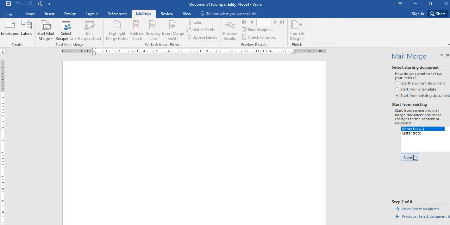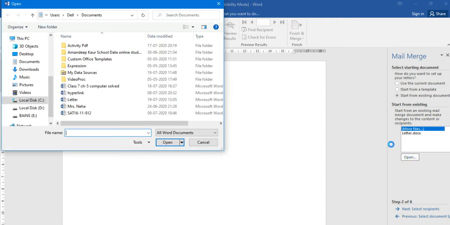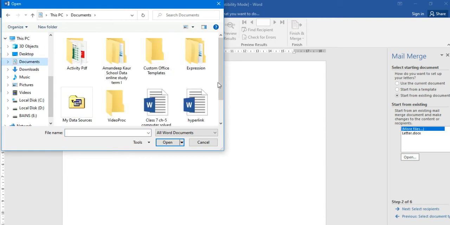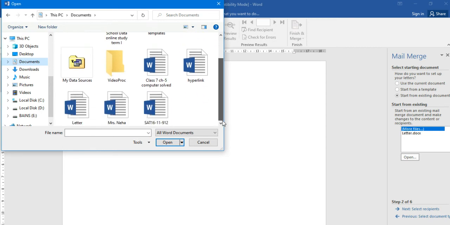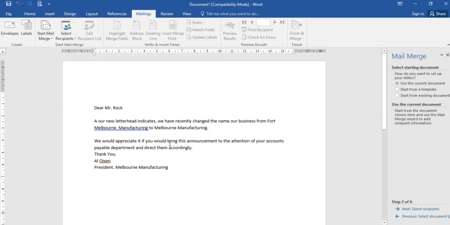If you want to use an existing document, then click on start from existing document. Now select your document, click on open. From here, go to the document. Your document is saved with the name letter, and after selecting it, click on open. So your letter will appear in the application window.